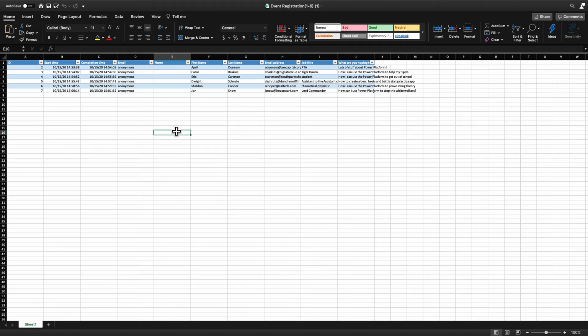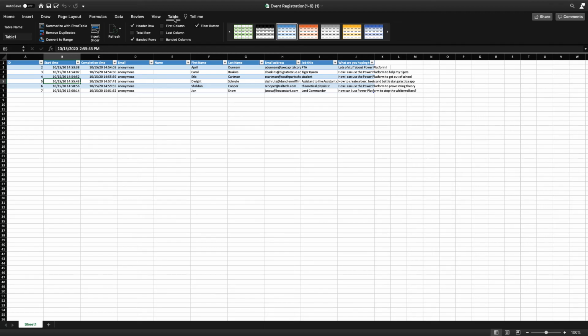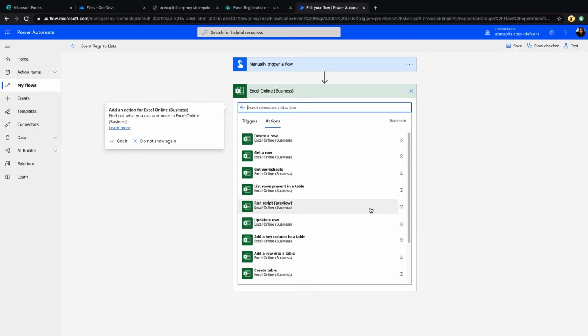Now, thankfully, Forms already does this for us and outputs the values in a table. So when I click on this, we can see the table tab is highlighted and it's outputted these results in a table called Table 1. So back in Power Automate then, within our Excel Online Business connector, there's an action that we can insert called List Rows Present in a Table.